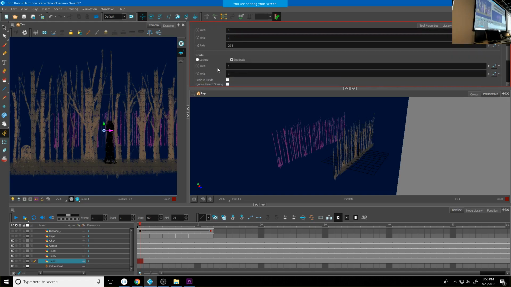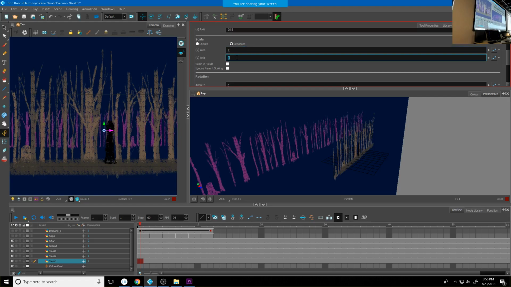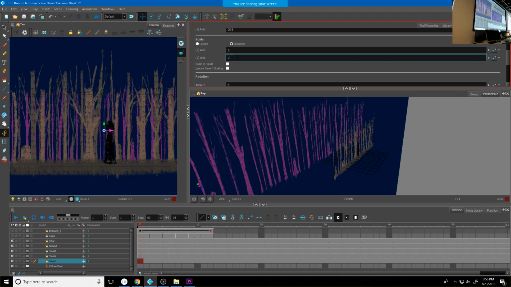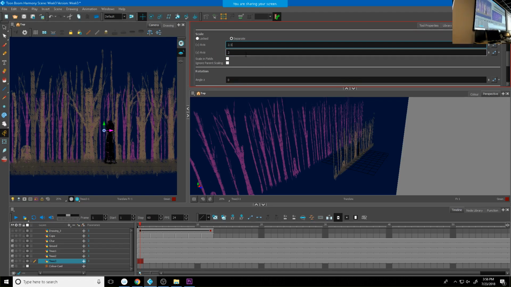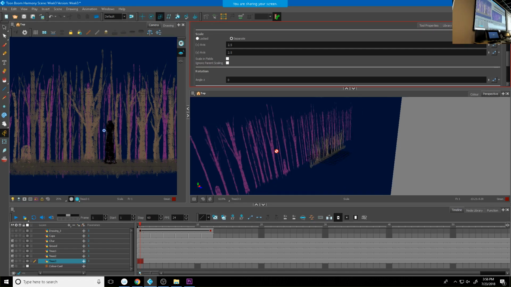Let's see, our scale right now is 1 and 1. I think if I did scale on fields, what does it do? Anyway, I can scale this up to like, let's do instead 2 and 2, right? Maybe even a little bit bigger, maybe 2.5 and 2.5. I thought that this would allow me to scale them too, but apparently not.